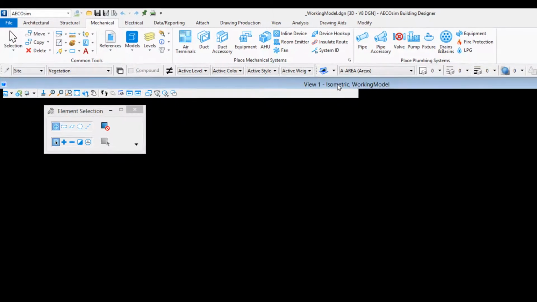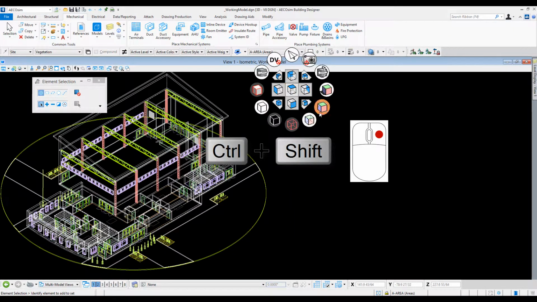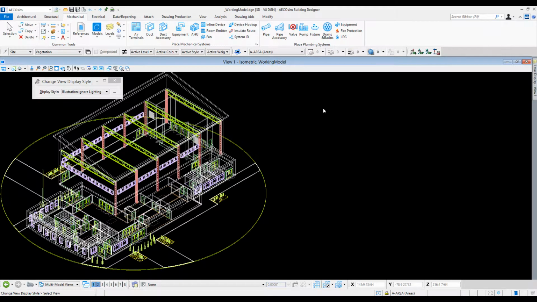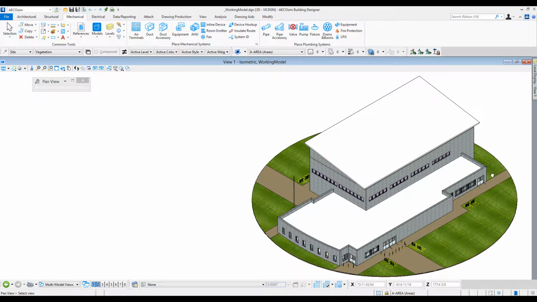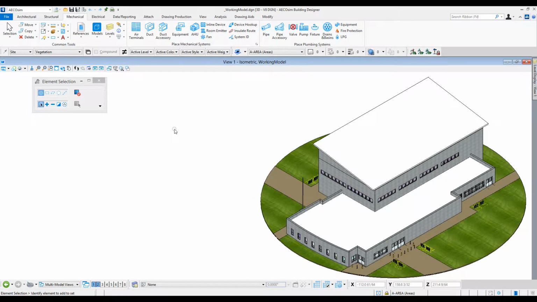I will maximize view 1. Use my Control-Shift right-click to change the display style, and I'll just pan it over here to the right side of my screen. Now, these different systems are reference attachments in there, and they're part of that live nesting reference capability that we've talked about in other videos.